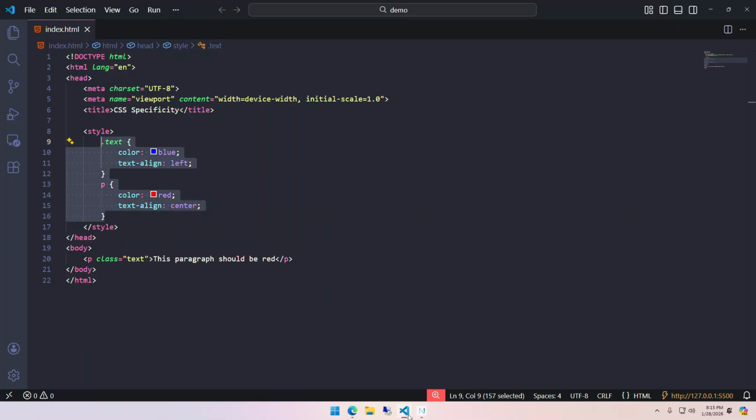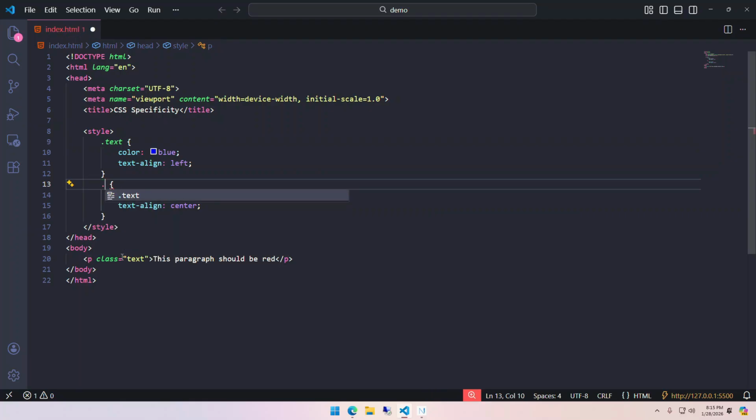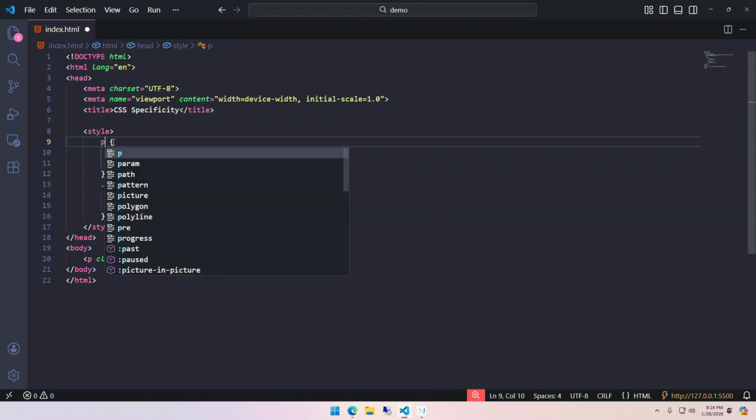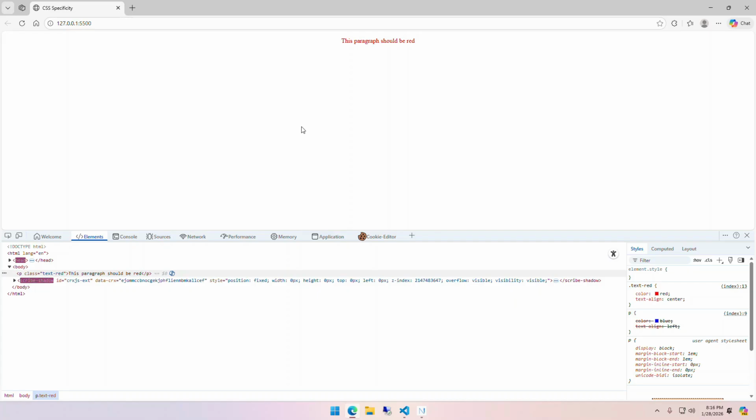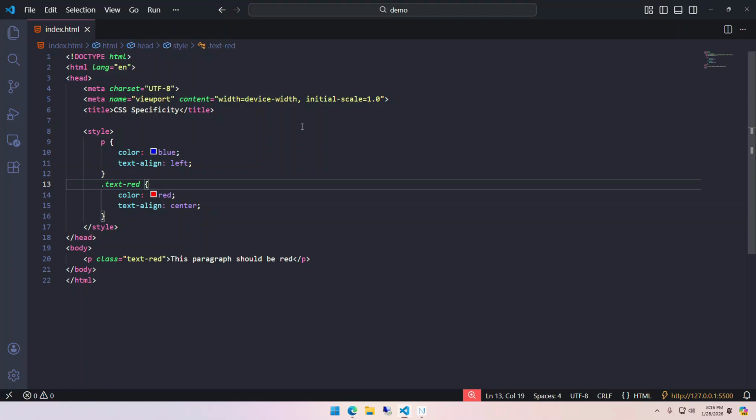Therefore, if I go back and I replace that with a class, something like text thread, and then I replace that with the p selector, this one is going to be applied. This is exactly what we learned and exactly what we saw. Since a class is more specific, you will have fewer classes than p tags. This is going to take priority.